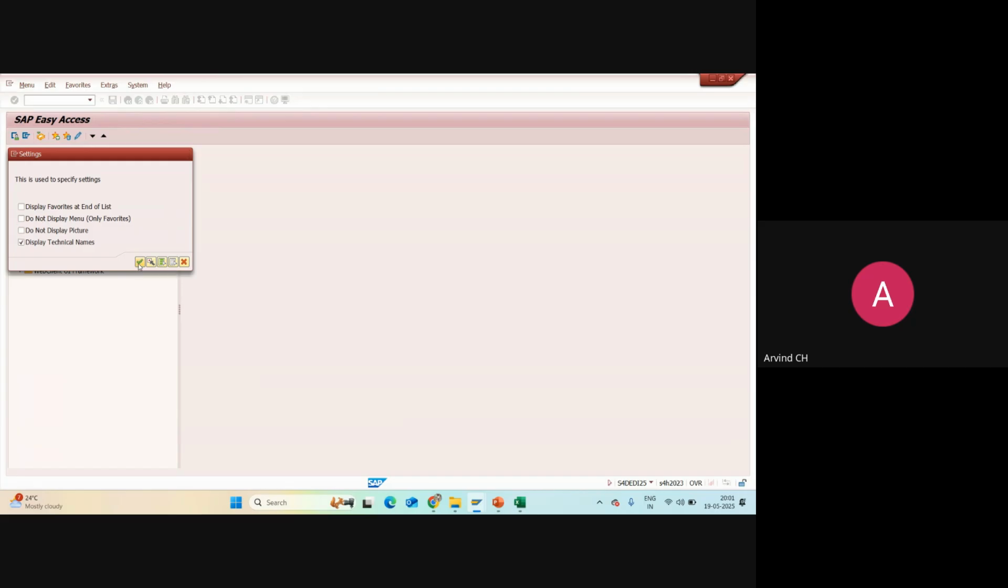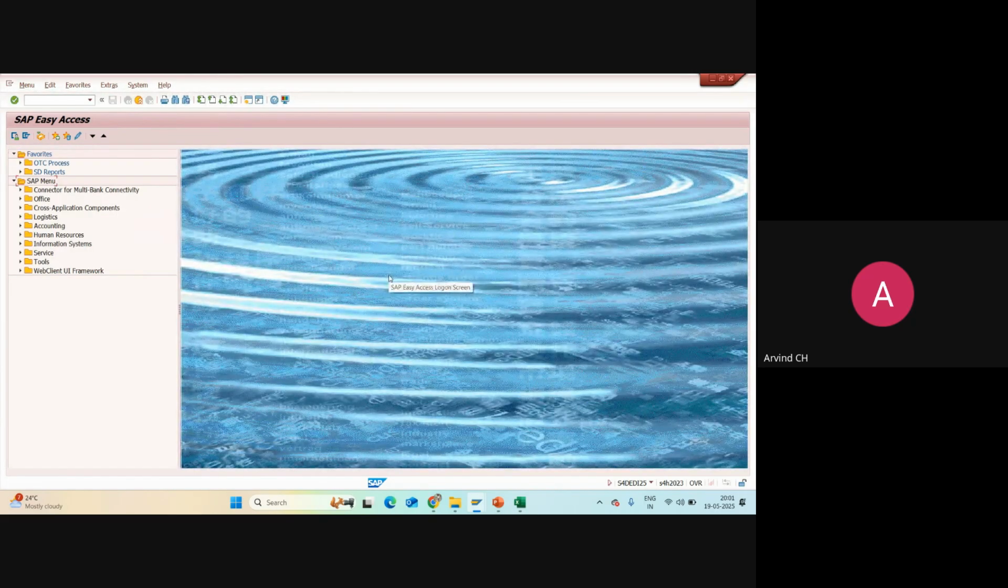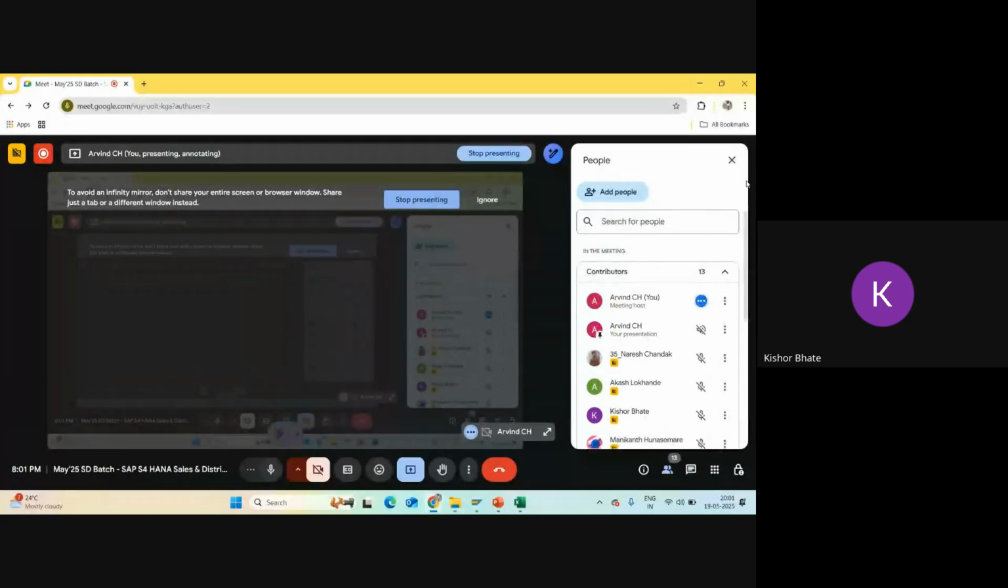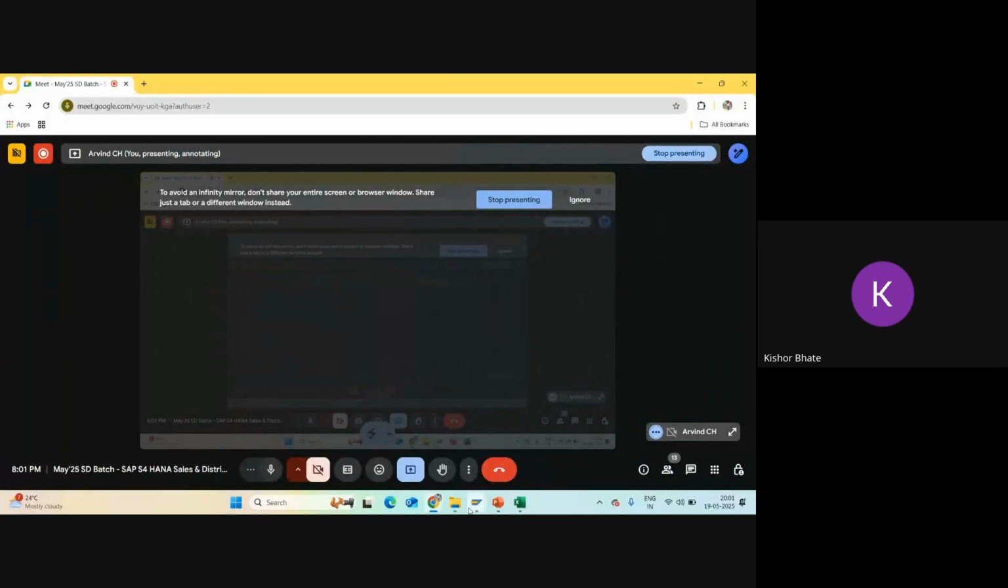If you want the picture again, you can select this. You can see this. I think most of the guys know this settings, right? Yes, sir. Okay.